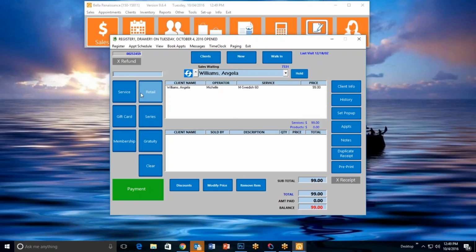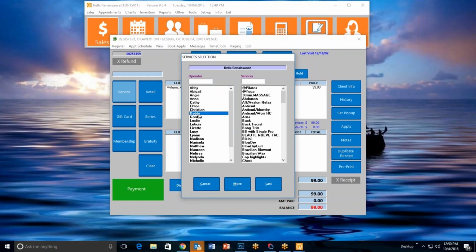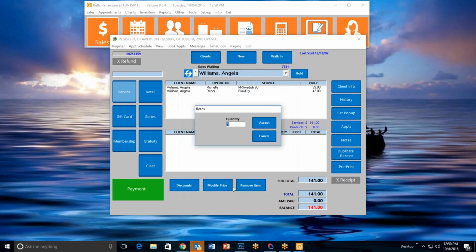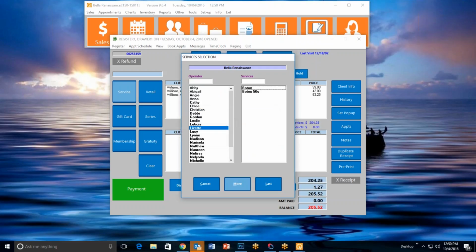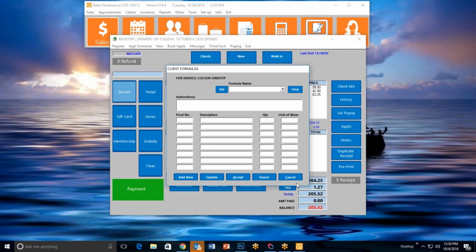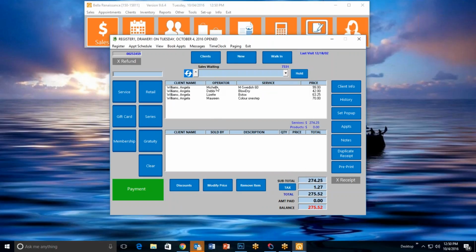Let's remove this. And let's go back to services and say she saw Debbie and got a blow dry. And instead of hitting last, I'm going to hit more. She also saw Letitia. No, she didn't. She saw Lizette and got Botox. More. How many? 5 units. She also saw Maureen and got a color 1-step and last. And this requires a formula. Done. Miss Williams saw Michelle for a Swedish 60. She saw Debbie for a blow dry. She saw Lizette for 5 units of Botox. And she saw Maureen for a color 1-step. She owes me $274.25. Actually, she owes me $275.52 because of tax.